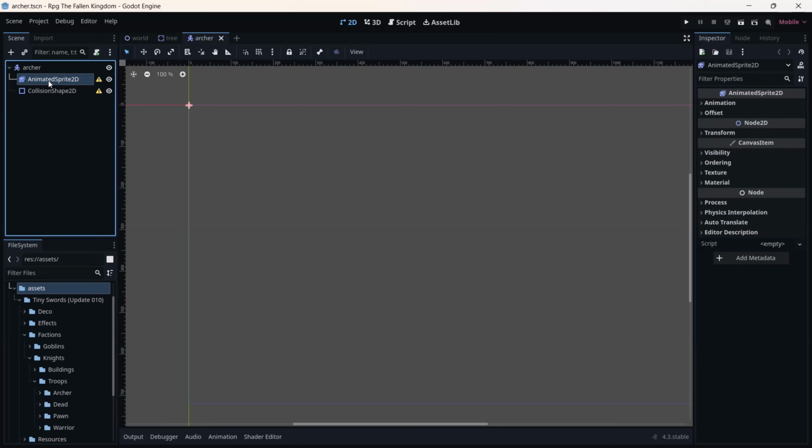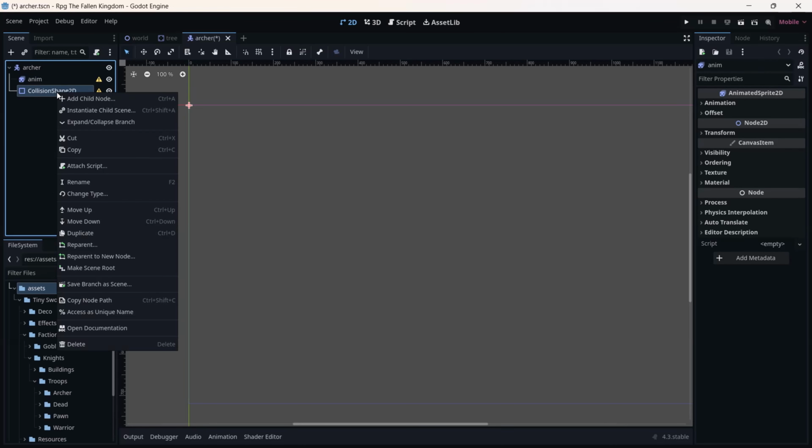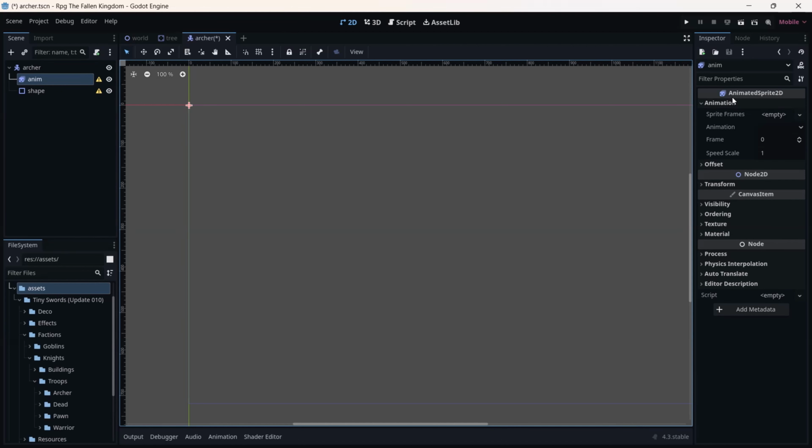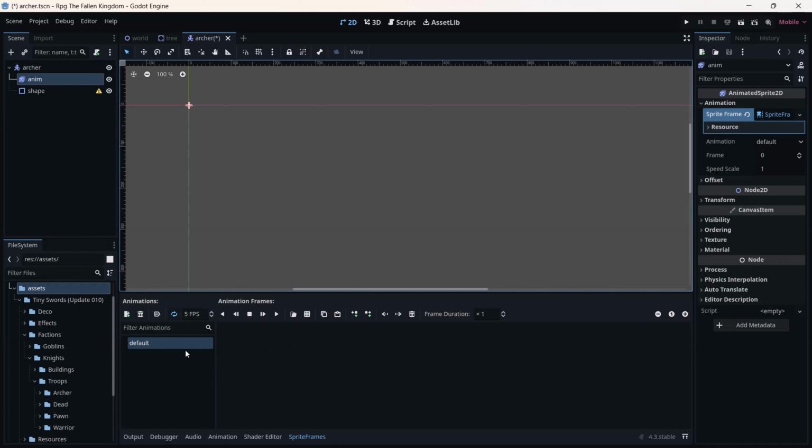Now rename first the archer to anim. This collision shape, you're going to rename it to shape. I like to keep the names very short. Now go to animation. We are going to add an animation, new sprite frames. I bet you remember how to add an animation. So for this one, we are going to rename the default to idle. Idle animation.